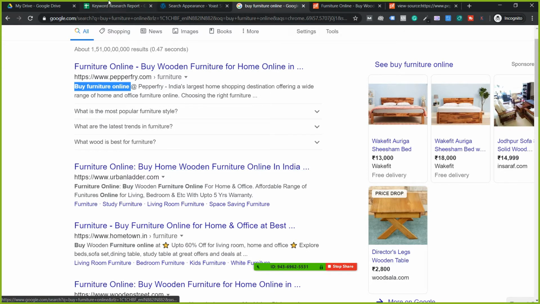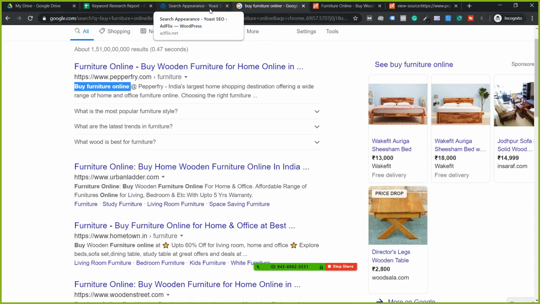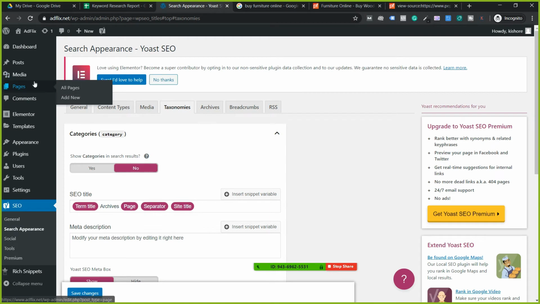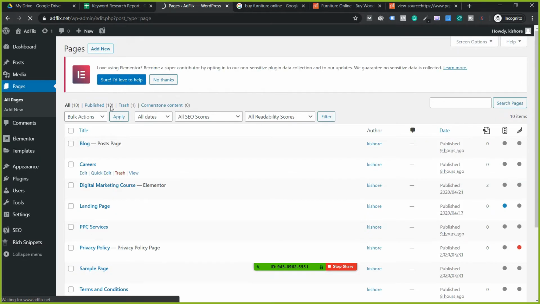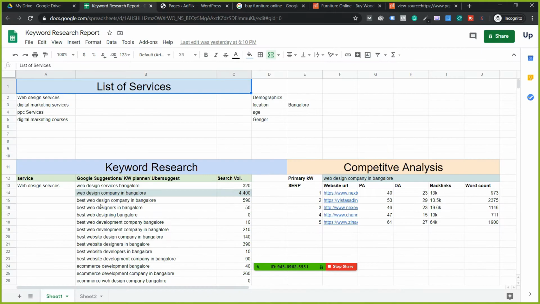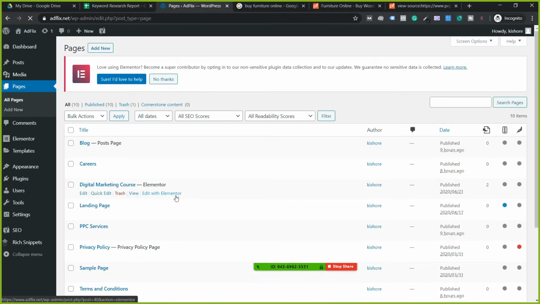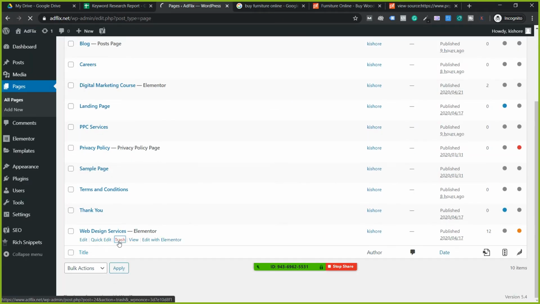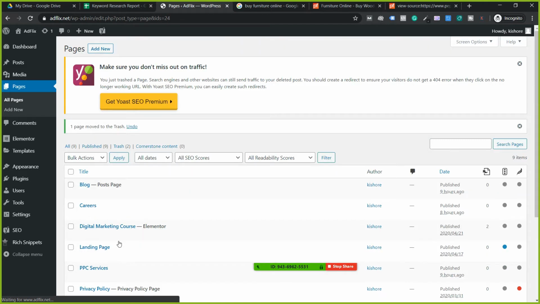Now coming back, let me teach you how to write it for that page. Go to your website, go to your pages, assuming you have a list of services that you want to offer. My service name is web design services. I have created a page, but I don't want to do that. Let me create a completely brand new page. So I'm going to do page, add new. I want to rank a particular page.